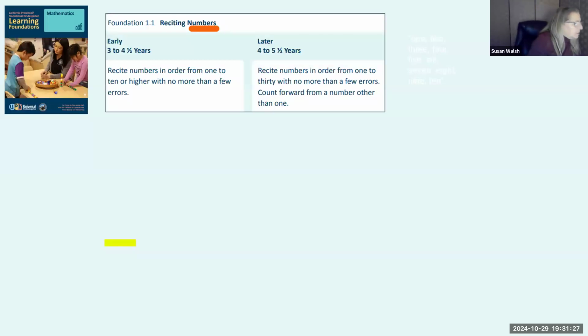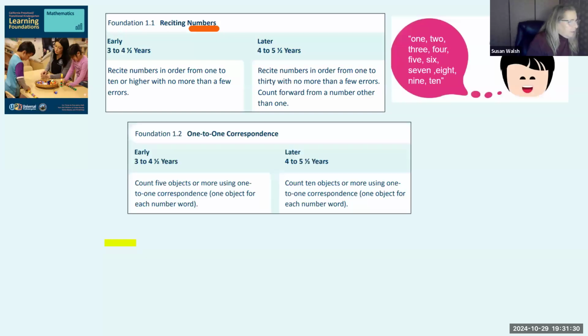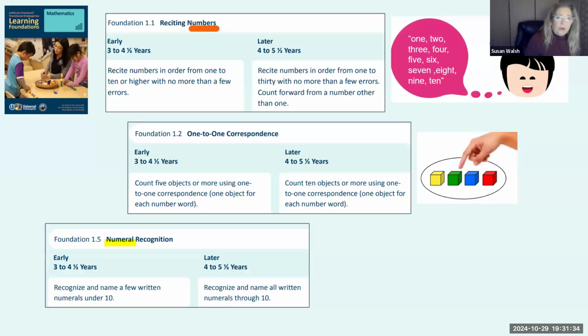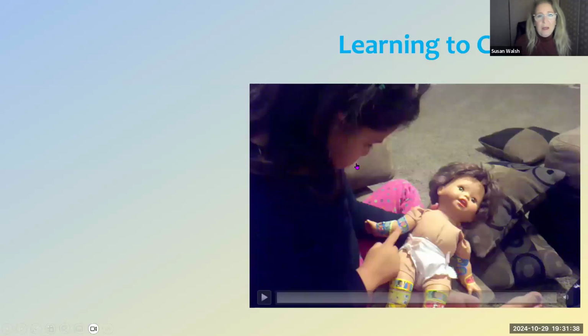So we talked about reciting numbers. We talked about one-to-one correspondence. We talked about numeral recognition. And now we're going to watch Megan. Let's see how much she knows about counting.